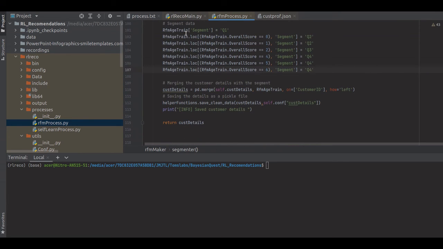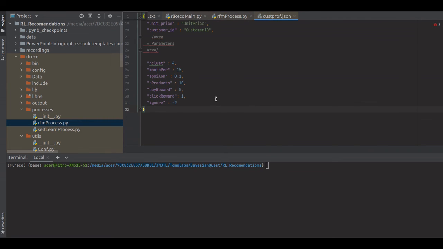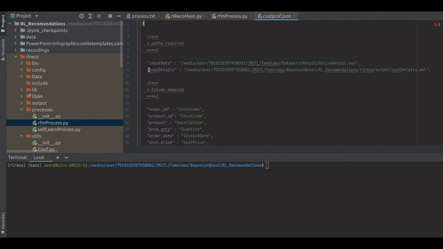So now once we have created the segments, then we merge this into the original customer details file, and then we are also saving this as a pickle file in the self.conf customer details, in this place. So we are saving to this specific folder. What is the self.conf customer details, let's say. So this is where we are storing the details.